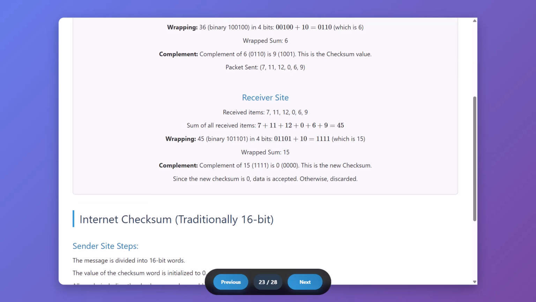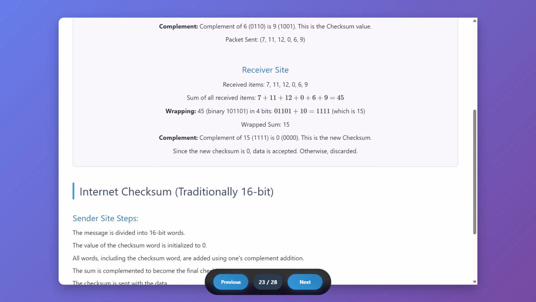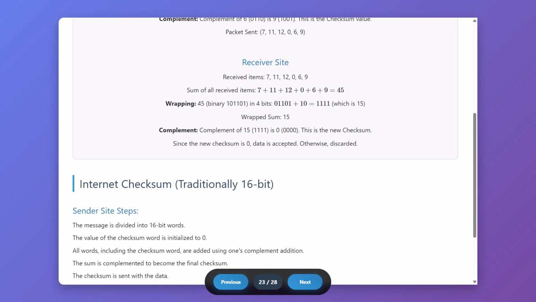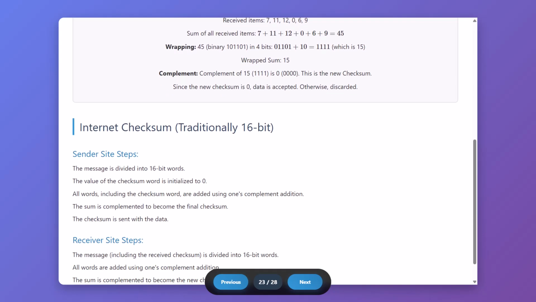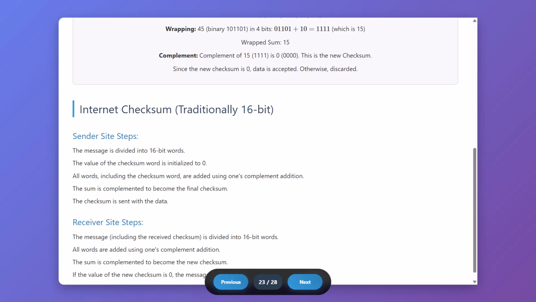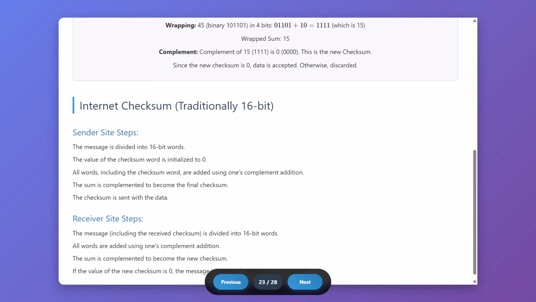At the receiver, the entire received data, including the checksum, is added up. If the final sum is all ones, which is the ones complement of 0, the data is considered valid, otherwise it is rejected. This checksum is widely used in Internet Protocol IP and User Datagram Protocol UDP. It provides a basic level of error detection.